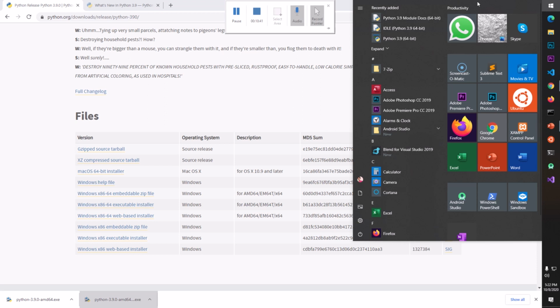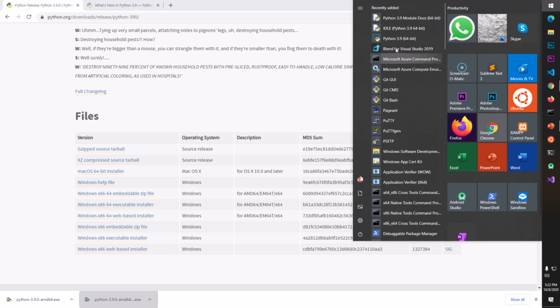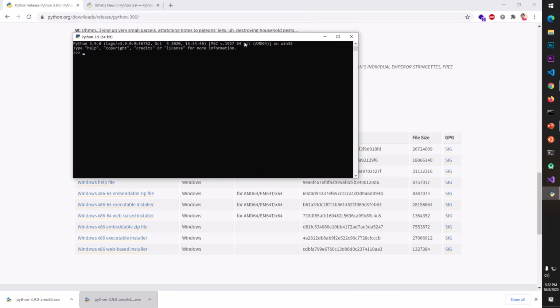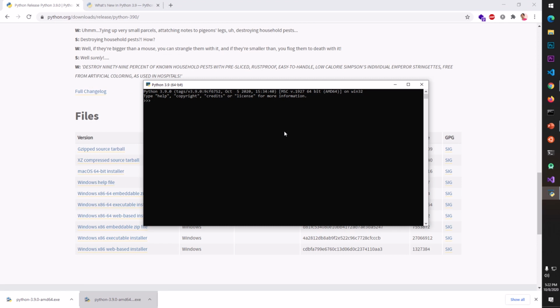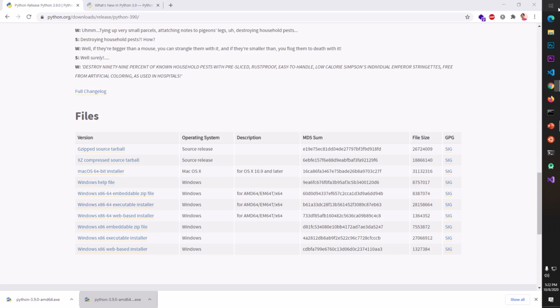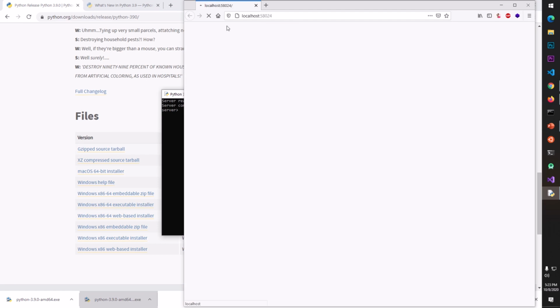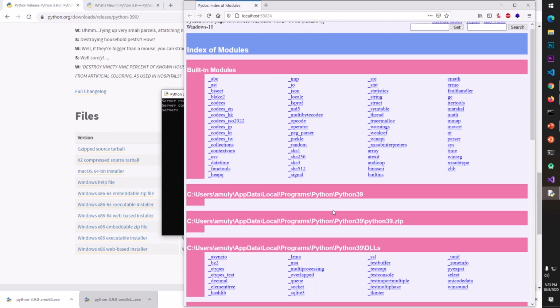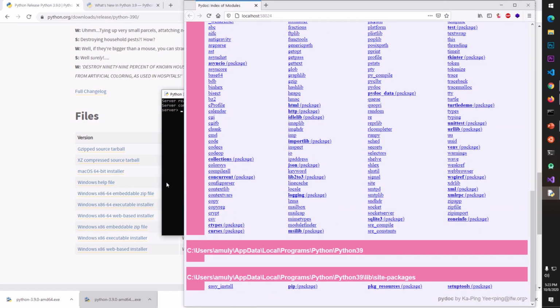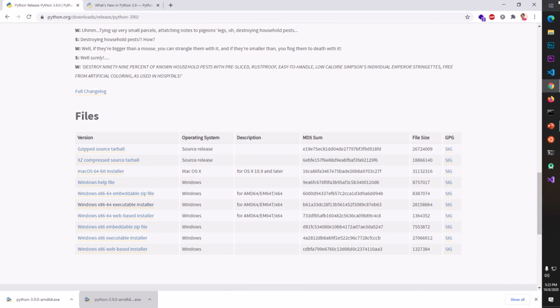If you click on this menu button, you'll see you got Python 3.9 module documentation. That's something new in this Python 3.9. You got IDLE, you got a few things that weren't there before. If you go ahead and launch it, it will go directly into CMD with the Python shell. Okay, so let's have a look at this module doc. It's going to launch a server. It's the documentation for modules that you have installed or other available modules in here. So you can go ahead and read about those.